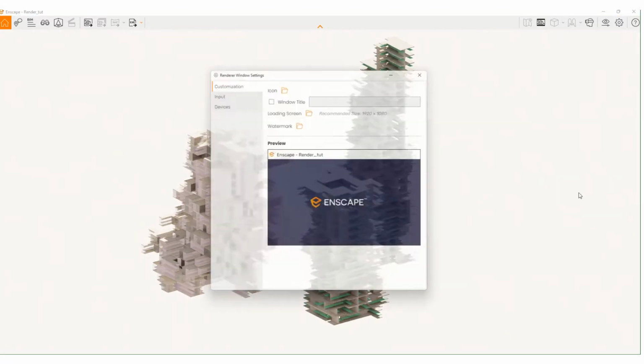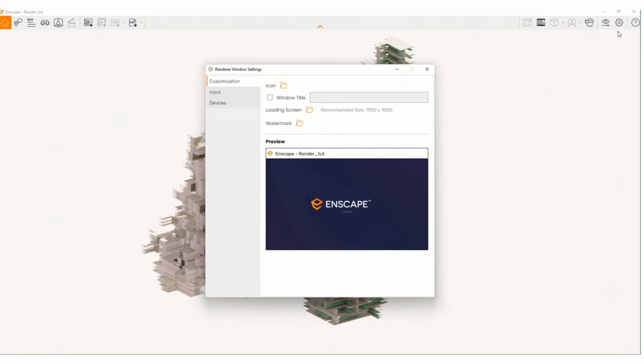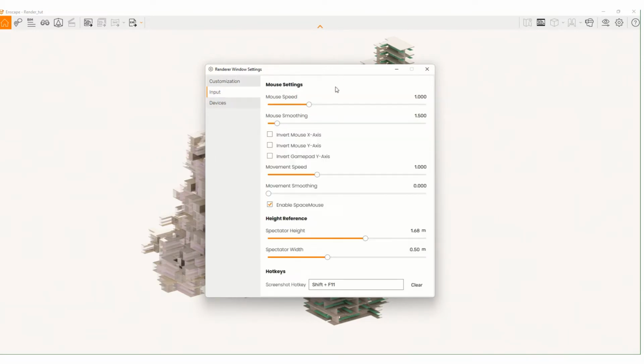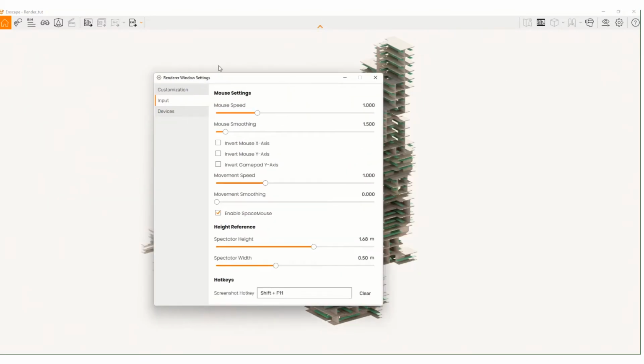Next thing we're going to look at is the render window settings. This basically controls more of the user interface of Enscape. So we've got things like mouse speed, mouse movement, the height that you're spectating, width, those kinds of things. You can also set a screenshot hotkey. So if I press Shift F11, it's going to render the image.